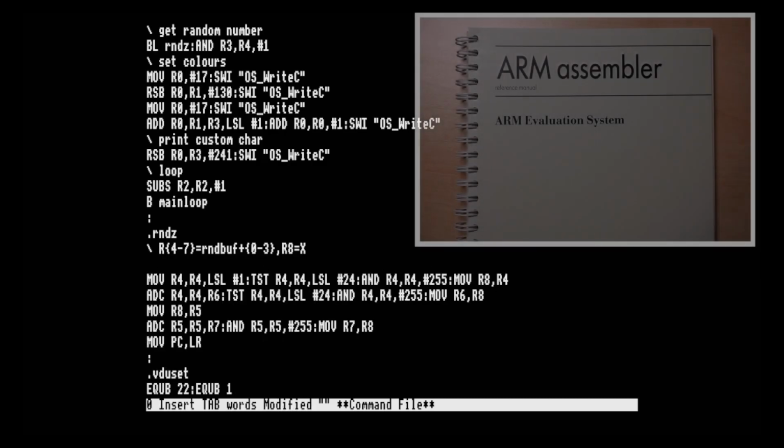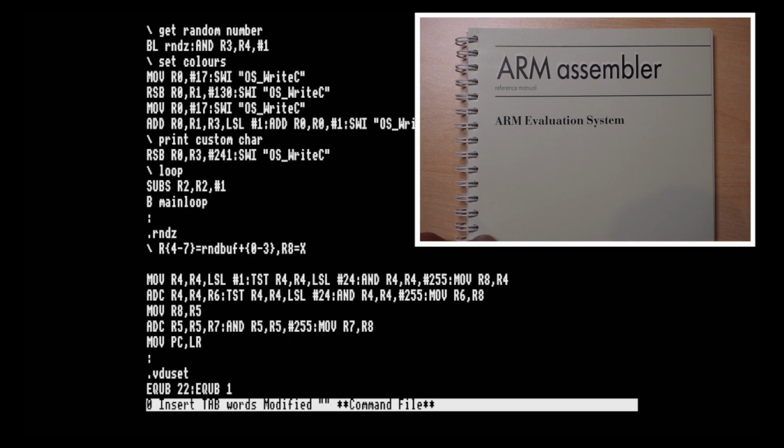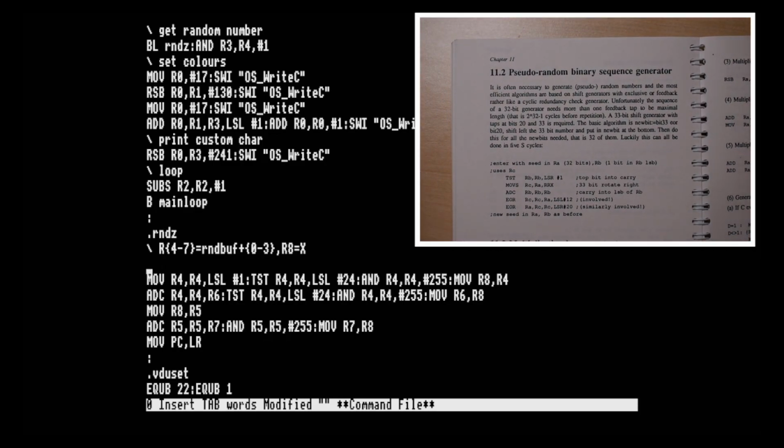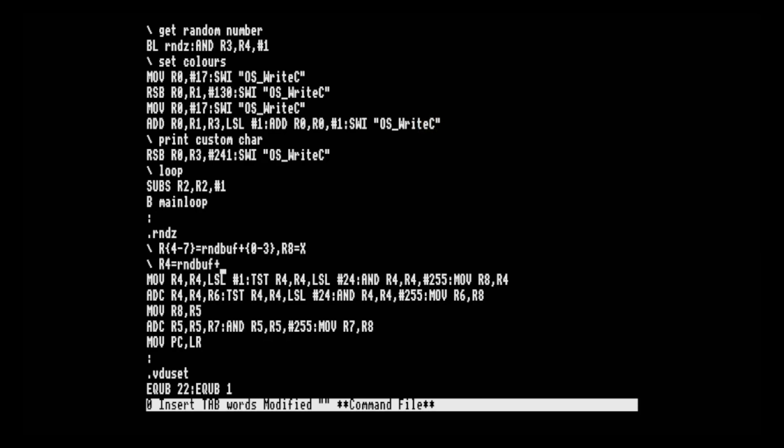So I was looking through the ARM Evaluation Kit instruction manual, and in the back are a bunch of appendices, and one of which contains a series of example subroutines. And one of them was a linear feedback shift register function. Now this used a 32-bit register to hold 4 bytes of information. So I'm going to use R4 for that, rather than splitting each byte across 4 registers.